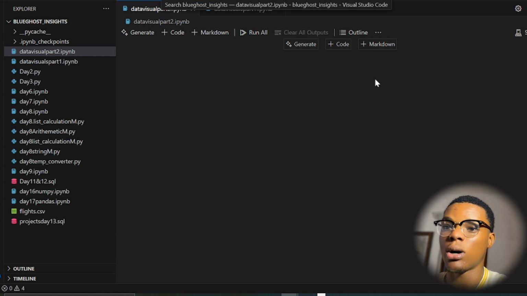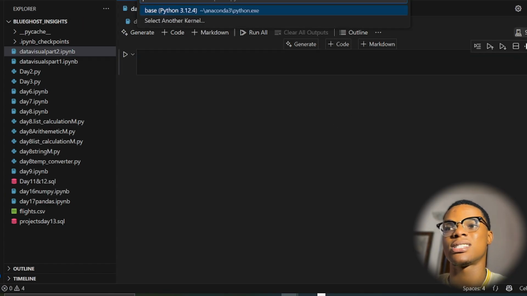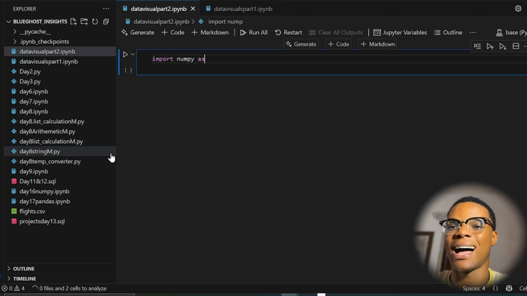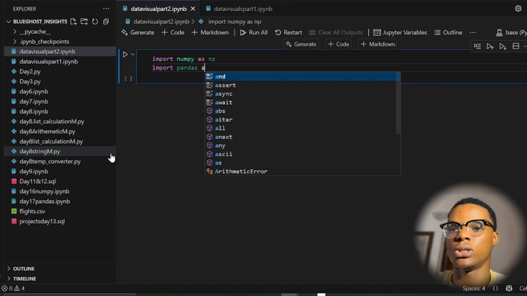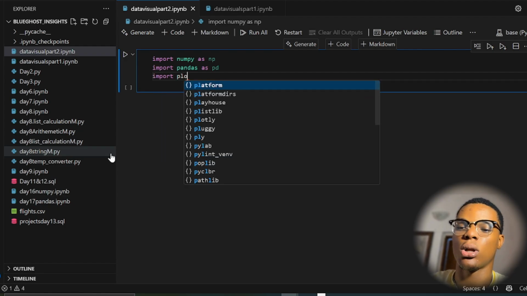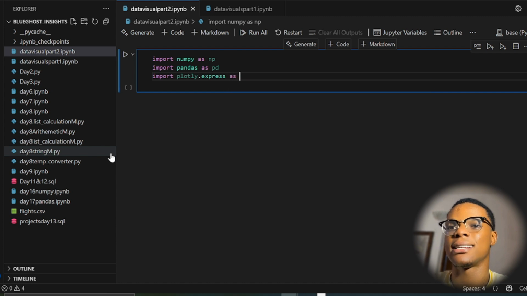So we're going to come here, create code, and just like always, you have to select your kernel, select the base kernel. So we'll say import numpy as np, then import pandas, which is what we use to bring in data, then import plotly.express as px. Remember, Plotly is a new library that we are using.